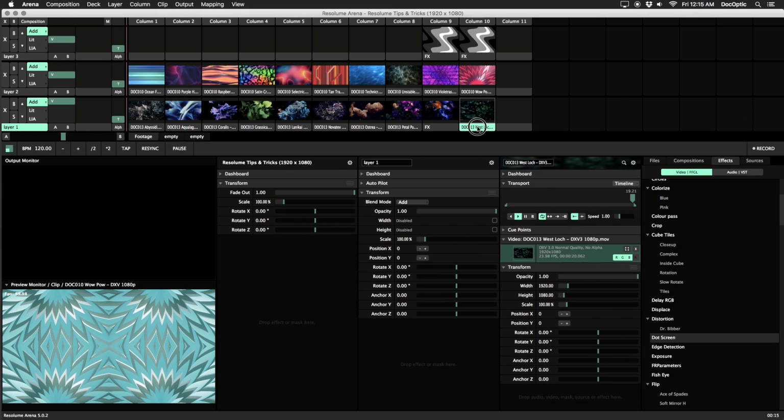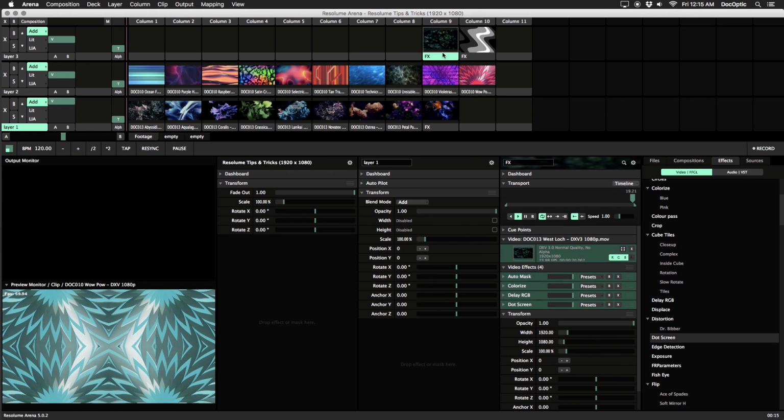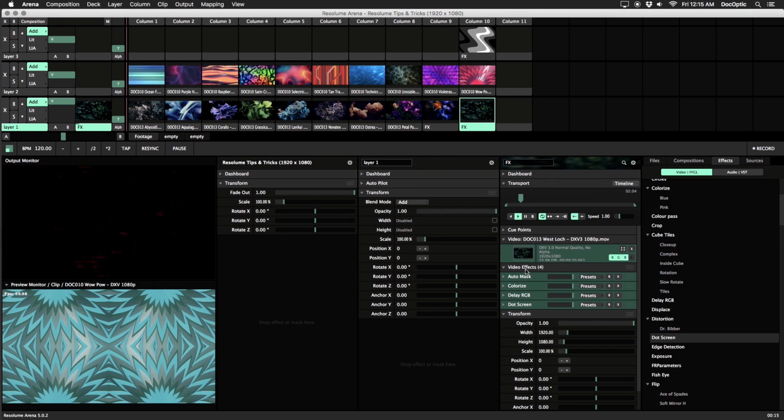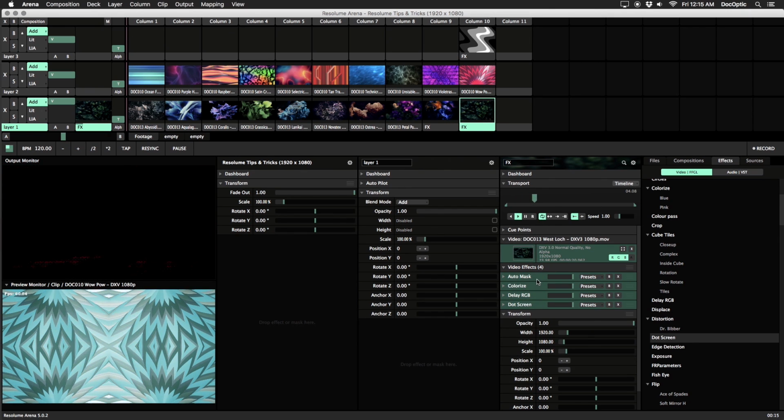Keep in mind there is no way to undo this. So create duplicates and always keep a master copy of your effects stack. You'll also have to rename your clip if you care about your clip names.